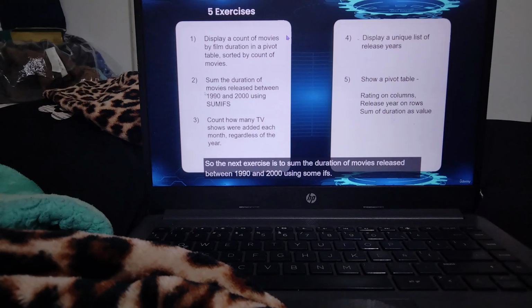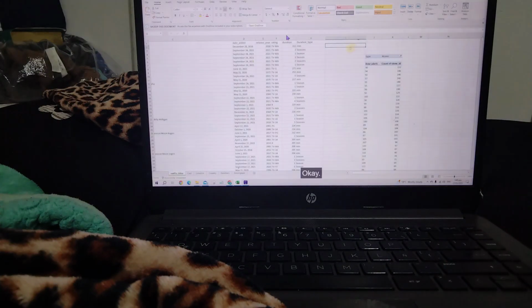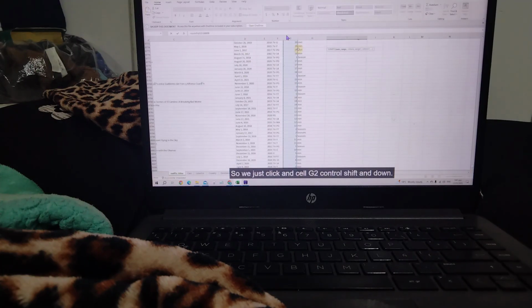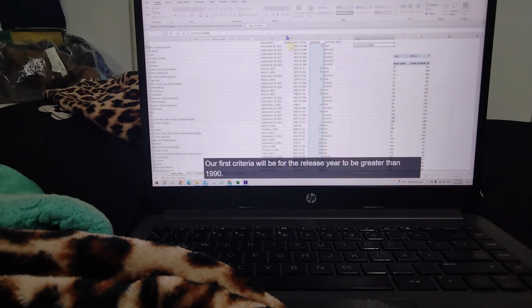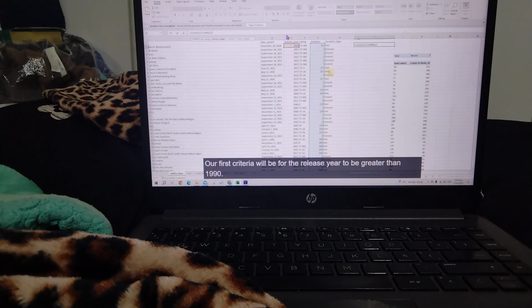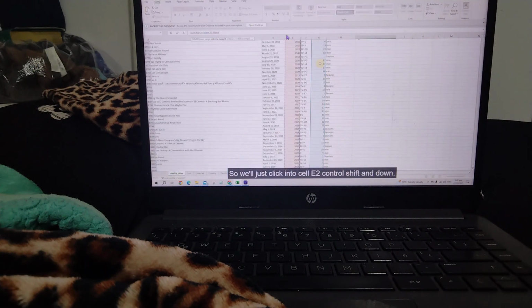Okay, so the next exercise is to sum the duration of movies released between 1990 and 2000 using SUMIFS. Let's answer that question in cell I2. So equals SUMIFS, open bracket, and then we want to sum the duration. That's the first argument, the sum range. So we click in cell G2, Ctrl Shift and down, and then put in our comma. Then our first criteria will be for the release year to be greater than 1990. So we click into cell E2, Ctrl Shift and down.